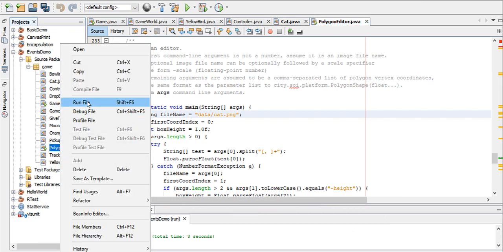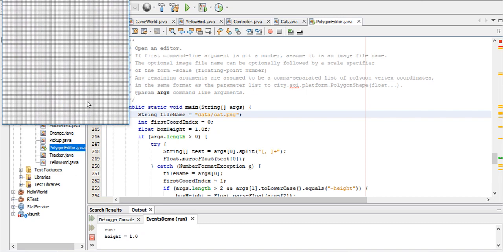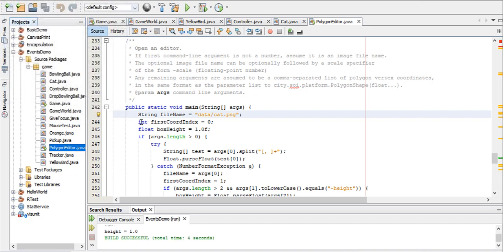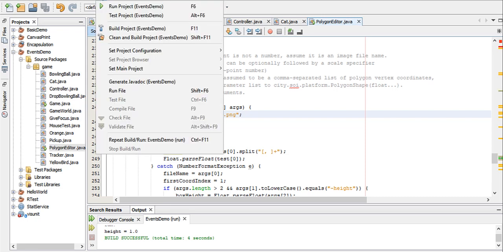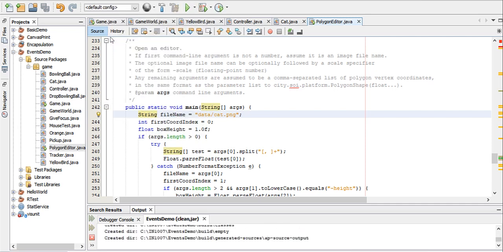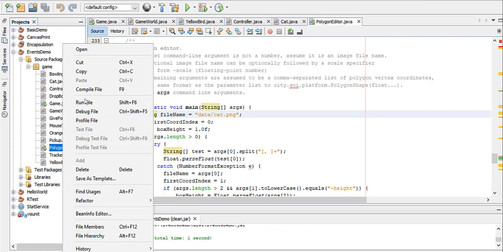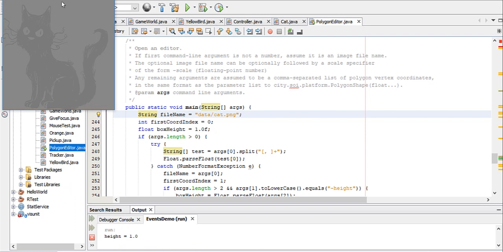All right, now I'm going to go on to polygon editor. I'm going to right click on it and I'm going to say run file. And nothing happened. Let's try something else. I suspect that perhaps Java didn't realize that I've made changes to the polygon editor, so it didn't recompile the code that I just wrote. So I'm going to go to run in my NetBeans menu, and there's an option there called clean and build. So I ran that, and now I'm running polygon editor again. And now I can see my cat image.